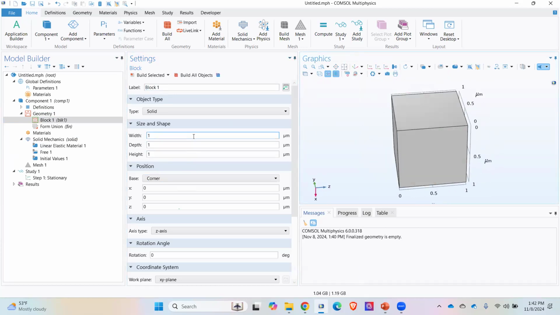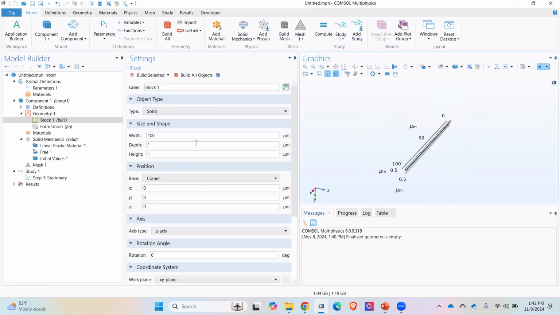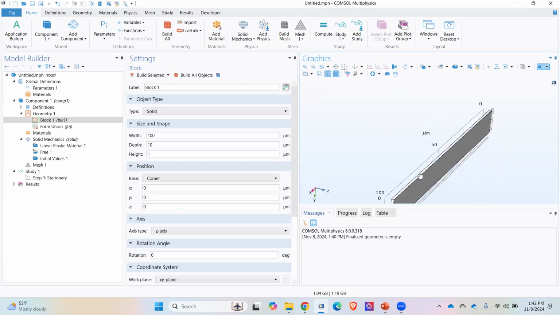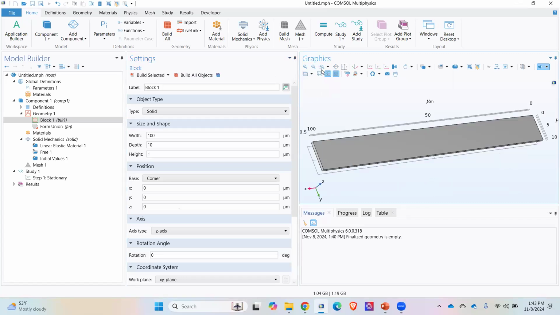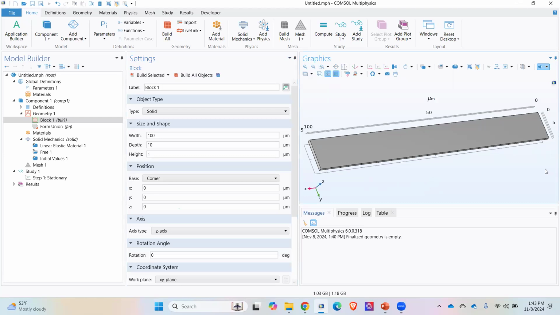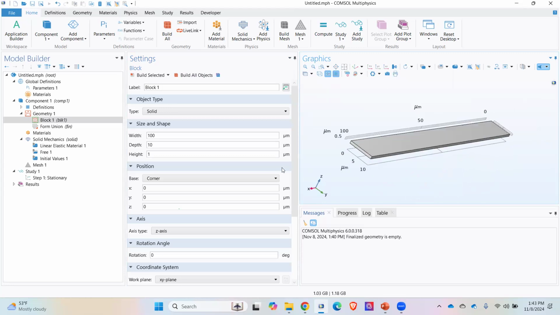If you want to change your width, let's say I want a longer beam, say 100, it will simply come like this. If you want to change the width, you can put in the value and this will change. If you want to zoom, you can zoom from here as well. Left click on the zoom box, and just drag and hold. You will be able to zoom. So this is my geometry.